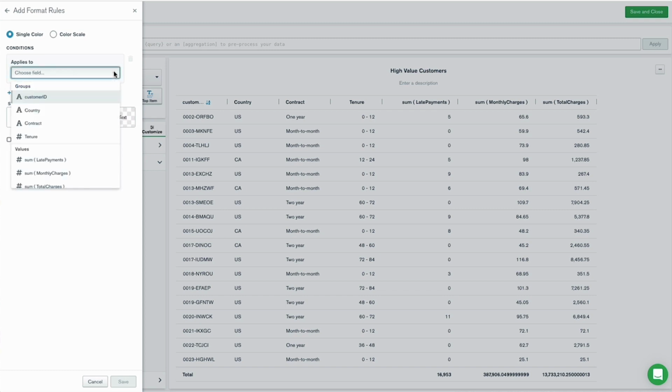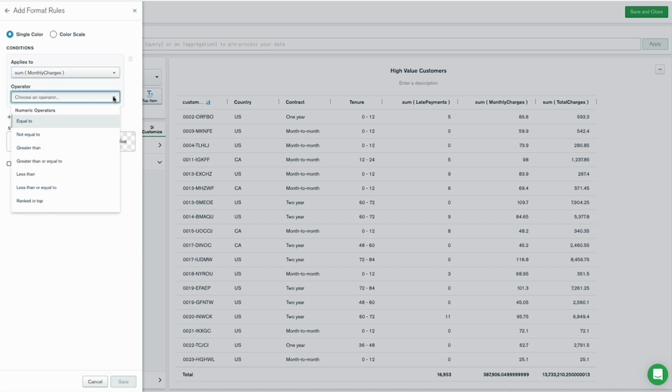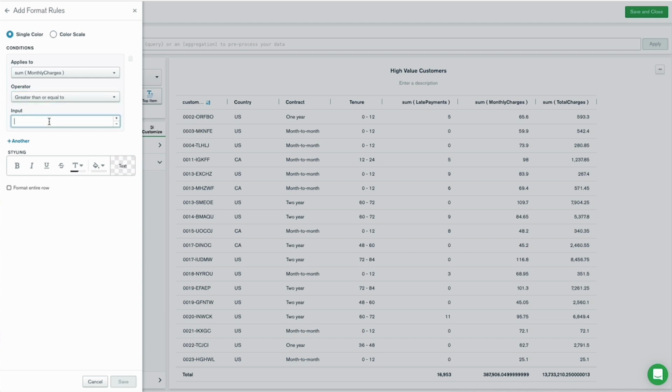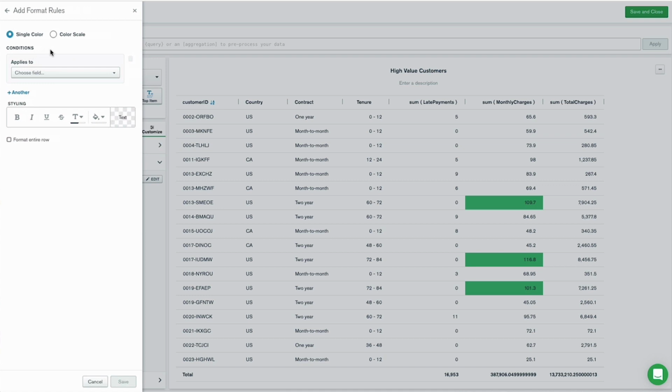So first, I want to create a single color formatting rule based on the monthly charges or the monthly value of the contract. So any contract worth $100 or more, I want to make the background green. You can see just like that, it already shows up on the chart as I'm building it.